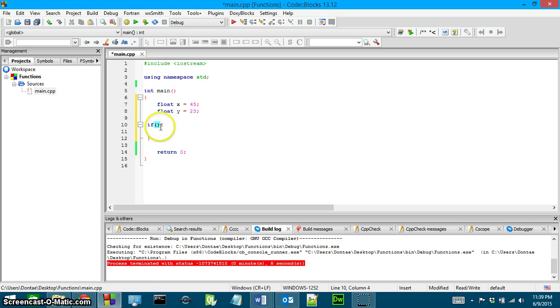So in our if statement, we have a test again in these parameters, and it can be true or false. So what we're going to want to test within this program is if x is greater than y. So we're going to say if, and then run the test, x is greater than y, then cout "congrats, x is greater than y," and just end that line.